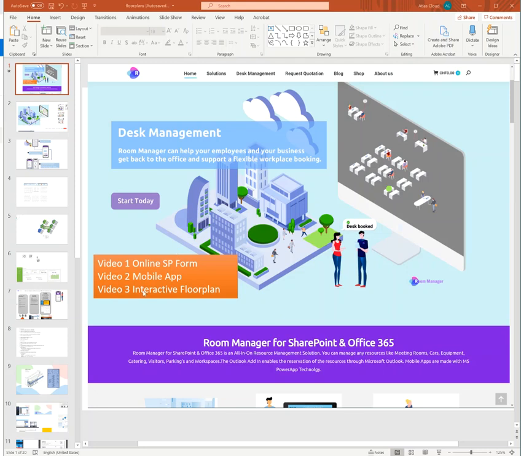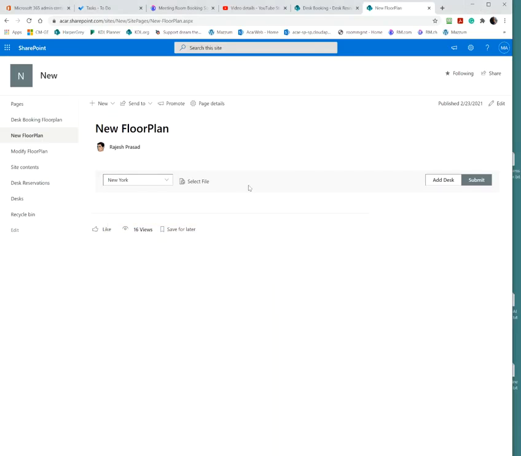This is video number 3, the approach from the interactive floor plan. So far we have seen the online SharePoint form, and in video 2 the mobile app, and now we have video 3 with the interactive floor plan. Interactive floor plan means that for desk booking, the user can also use an interactive office or floor plan from the web browser.